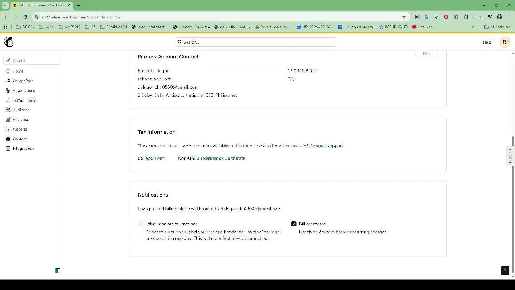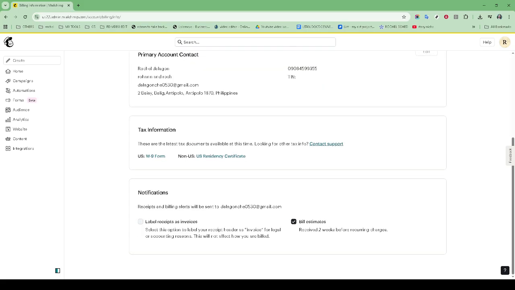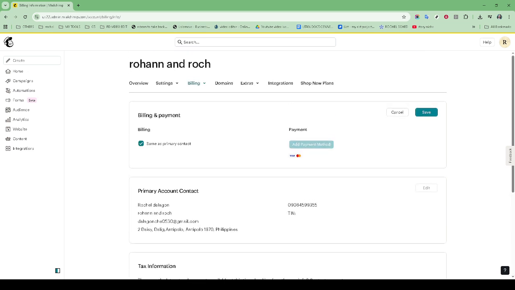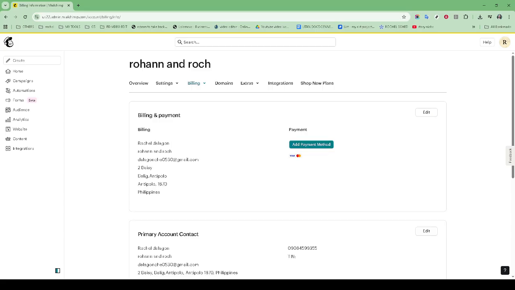After clicking Remove or Delete, you'll be prompted to confirm your decision. This step acts as a safeguard to prevent accidental deletion of essential payment information. Carefully review the details for accuracy, and once you're confident in your choice, go ahead and confirm the removal.